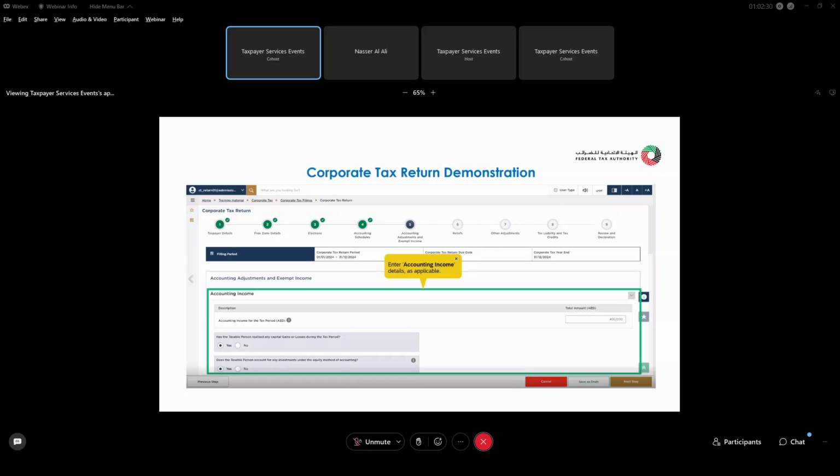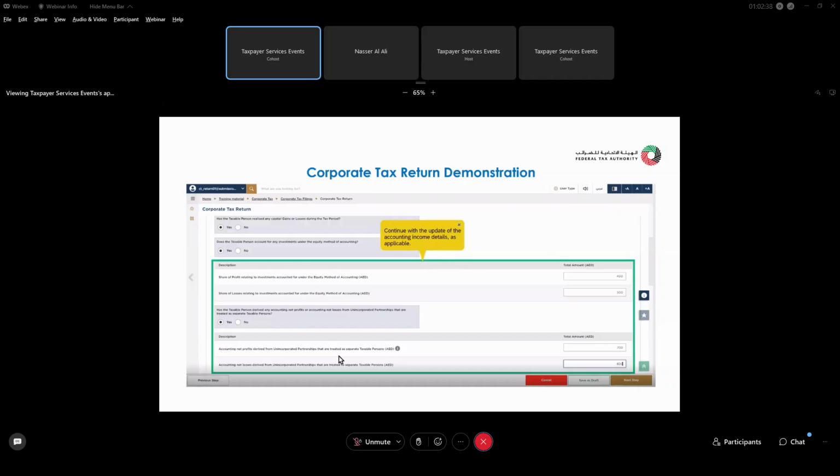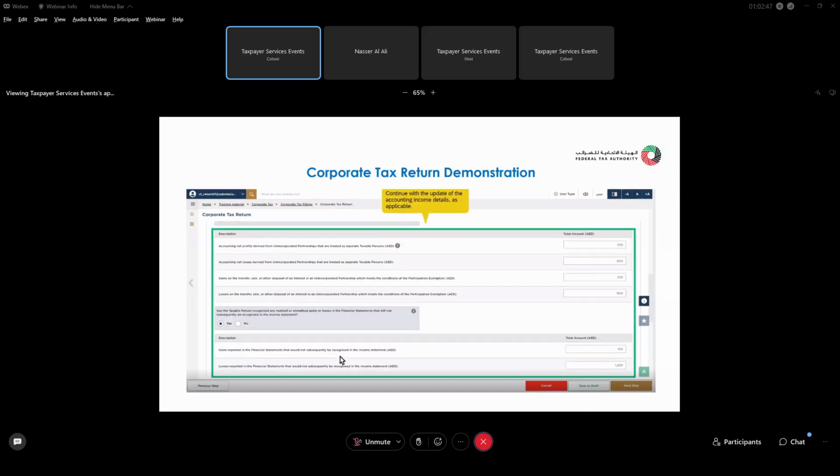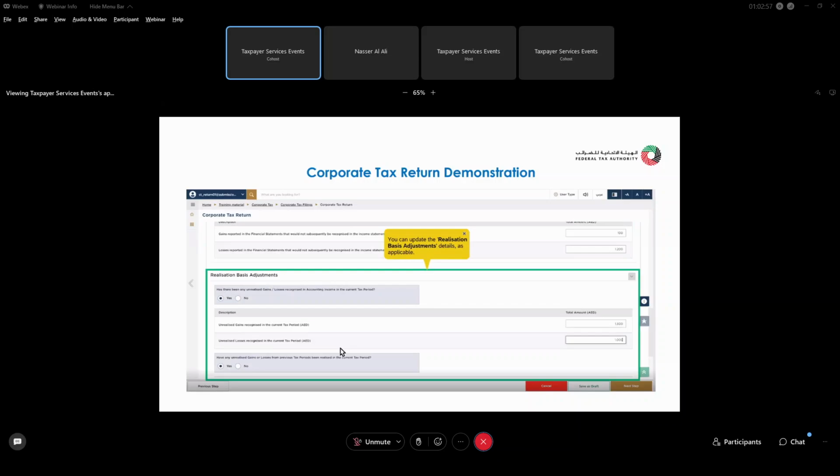So let's start first with adding your accounting income details, moving to continuing with updating the accounting income details by answering the questions if applicable to you and entering all the needed information. You can update the realization basis adjustment in this section if applicable as well. And next you will move to continue by updating the information related to the same.